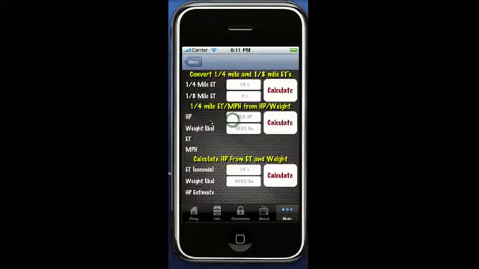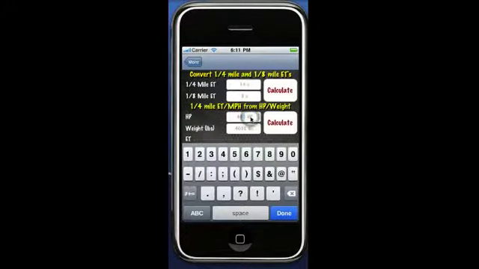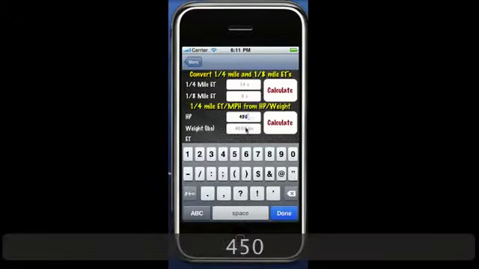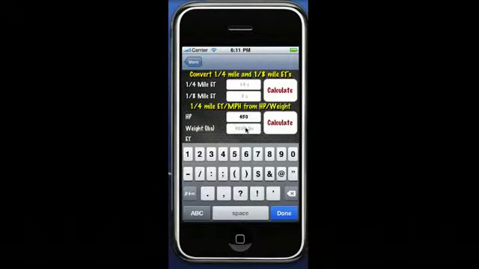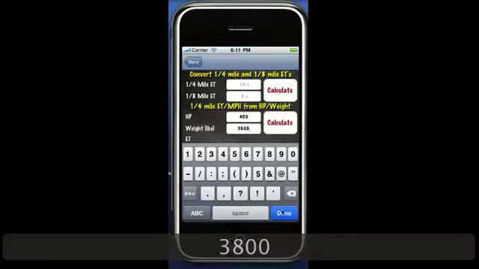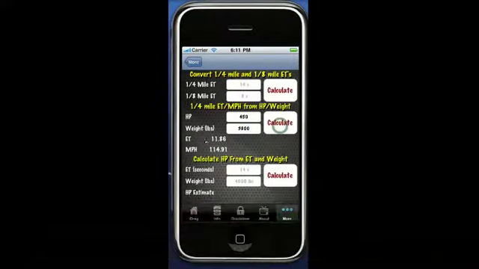This is a fun calculator. This one will tell you, for example, if you're curious what your quarter mile time would be. You can enter your horsepower and your weight. Let's say your car has 450 wheel horsepower and the weight with the driver is 3,800 pounds. You can calculate, and it'll tell you your time and miles per hour.